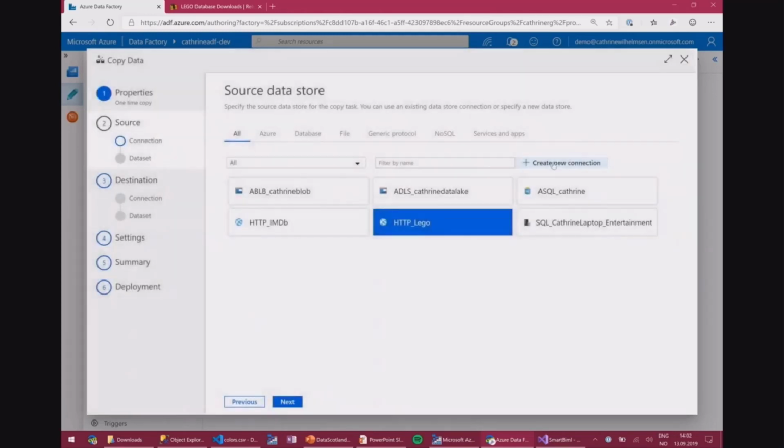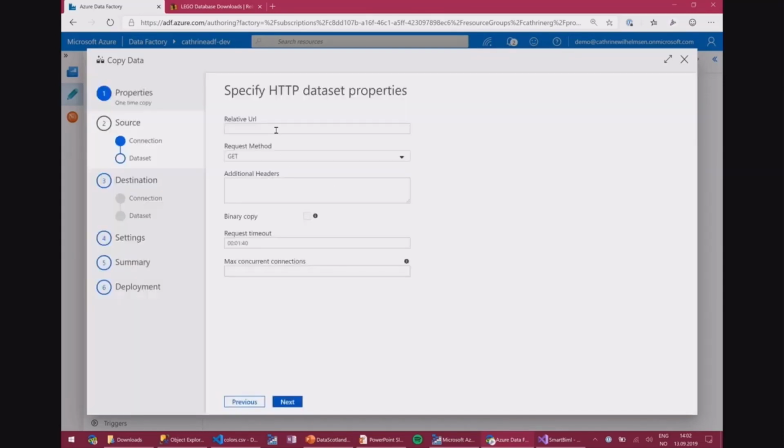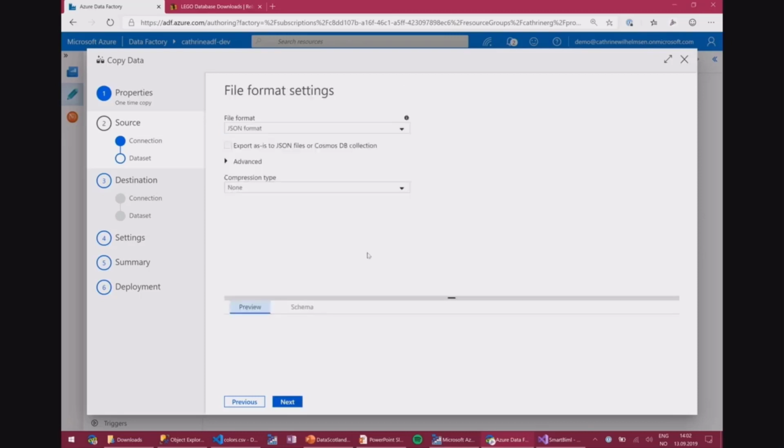I can't remember half of them. So for now, we're going to use the HTTP connector as the source. And then I need to specify the relative URL. So let's just do colors.csv for now. That's one of the files, and just leave everything else as default.